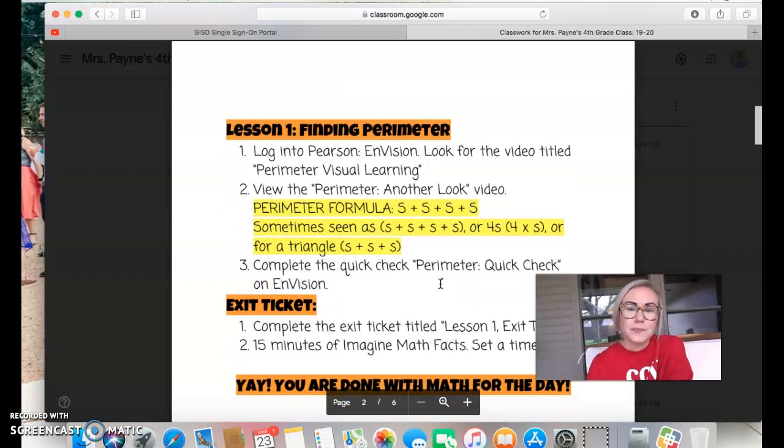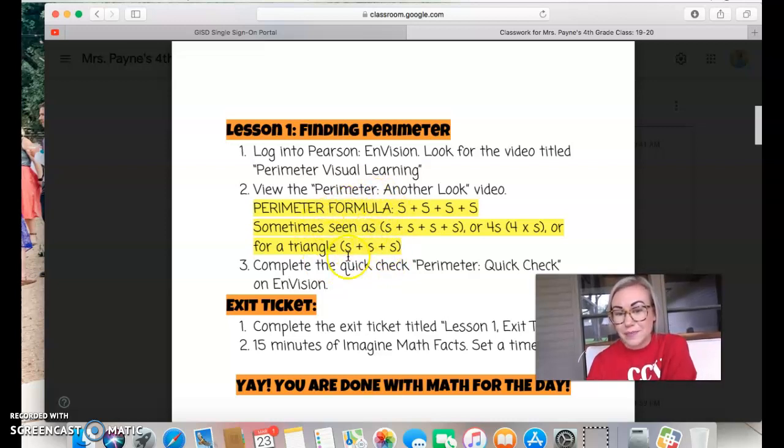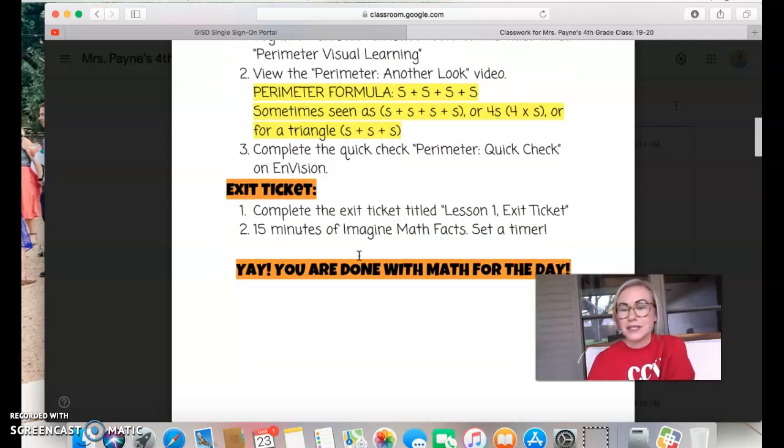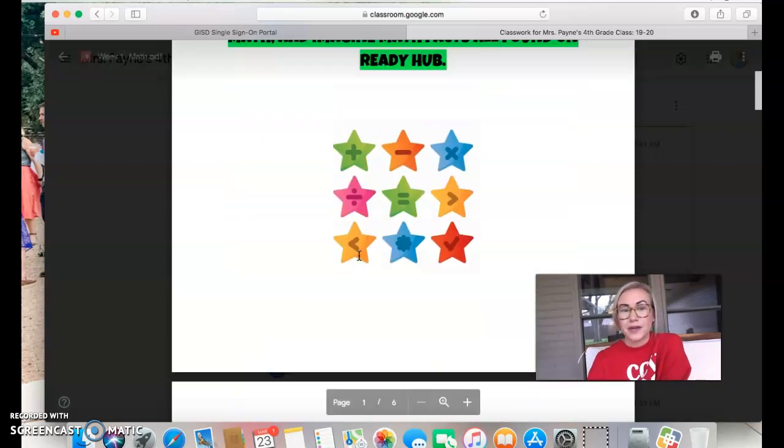For today, log into Pearson, Envision. Look for the video titled Perimeter Visual Learning. View the video, Perimeter, Another Look video. Here are some formulas. I would like for you to write these down somewhere safe and keep them. Complete the Quick Check Perimeter Quick Check on Envision. Complete the exit ticket titled Lesson 1 Exit Ticket. Next, after that, you will do 15 minutes of Imagine Math Facts. Set a timer. Once you're done with that, you're done with math for the day.